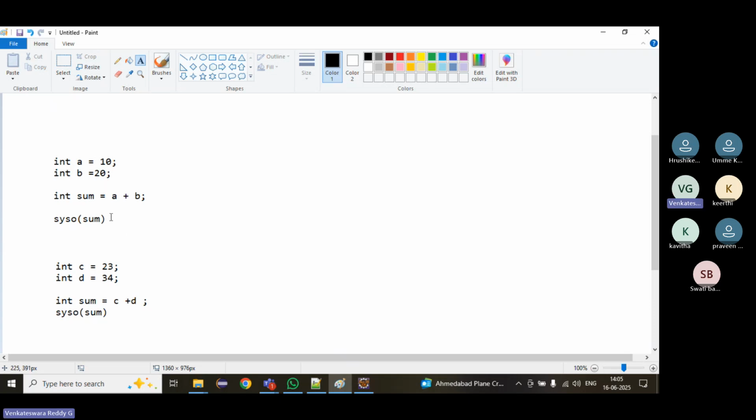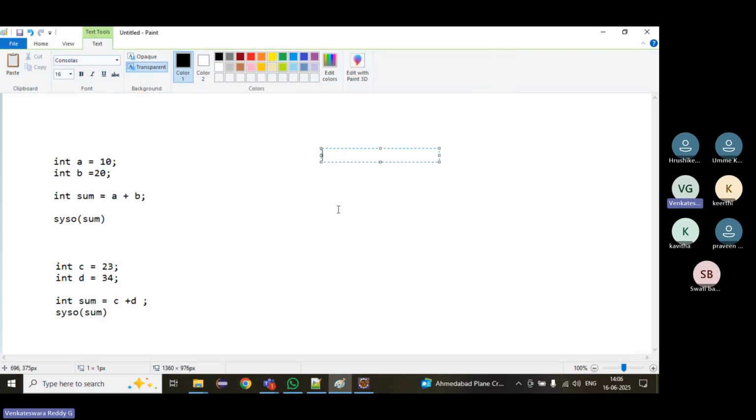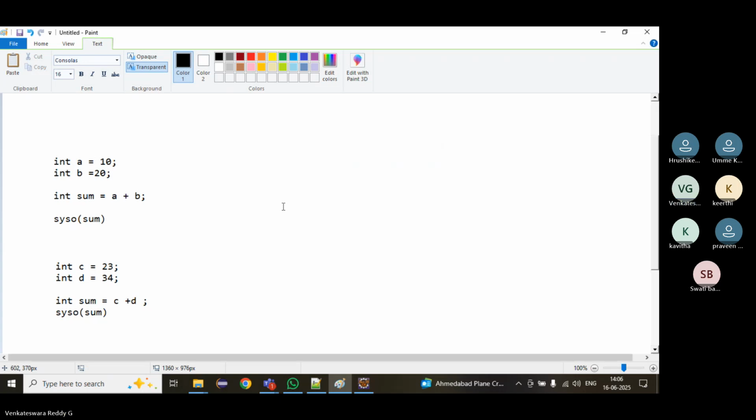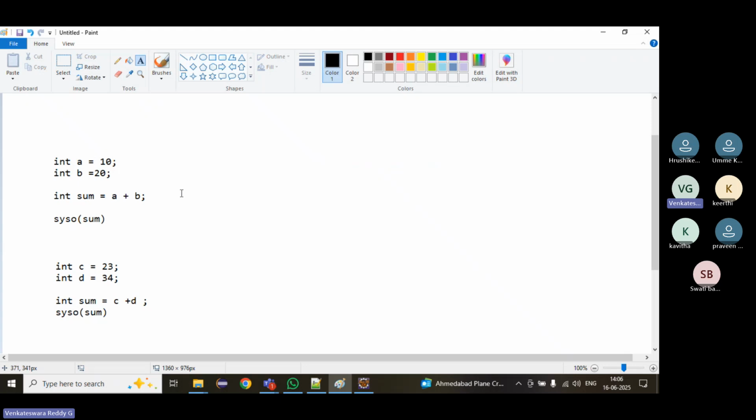To avoid this, what will we do? We will create methods. Methods are used to execute a sequence of statements which are reusable. By using methods, we can avoid the duplicate code.